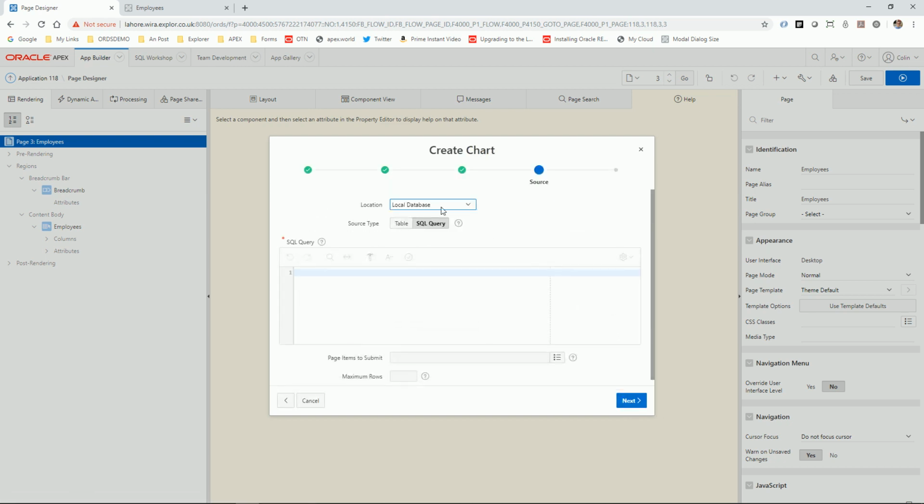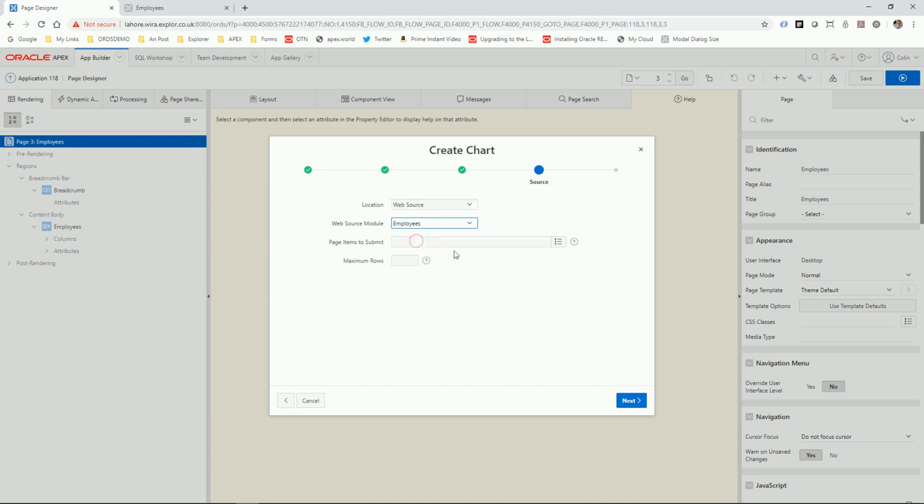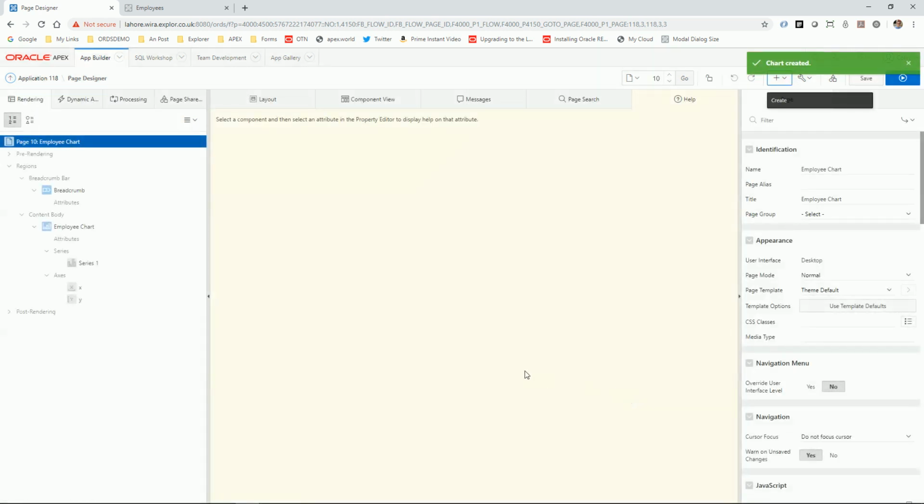Okay, so we've got our local database as the default, but let's choose web source again. I'll choose our employees module, and I'll just click on next. I'll create a horizontal chart. I'll put country code on the label, and for now I'll just put employee for the value. So that's created a chart.